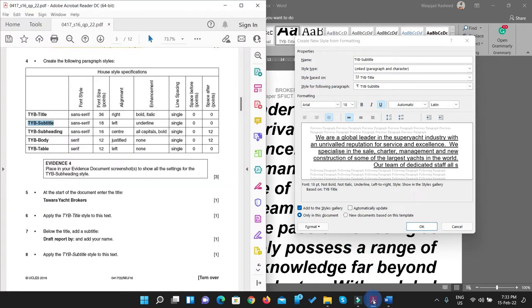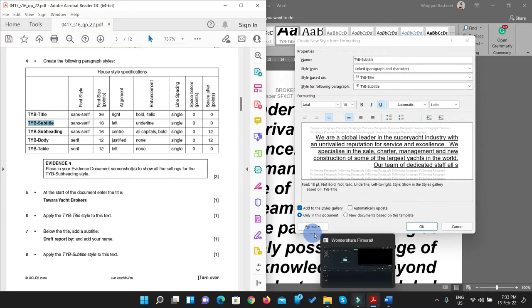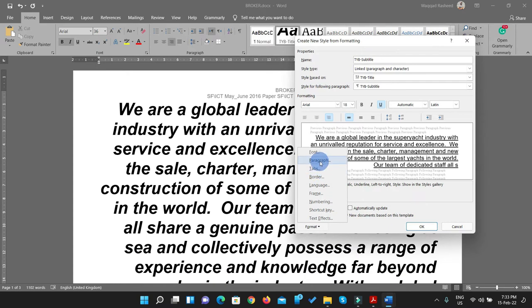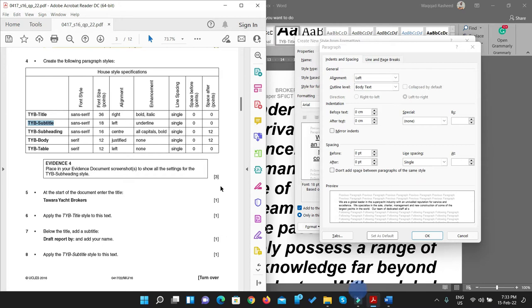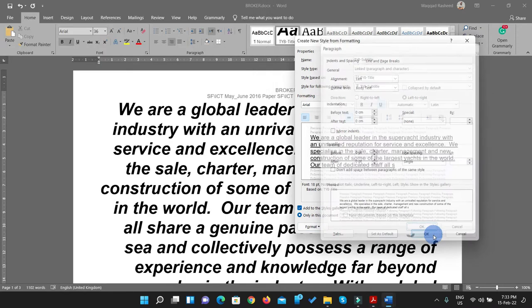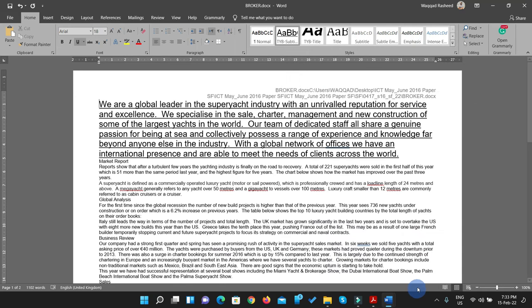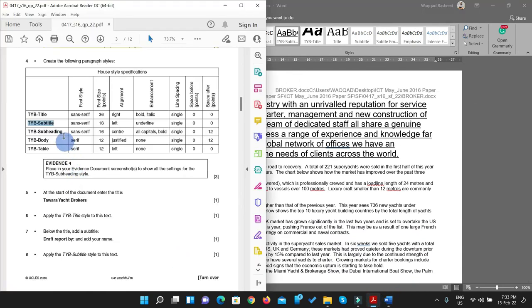Then the rest of the things related to paragraphs. So I just have to click on paragraph, and let us see what alignment they need. It should be left aligned, and we are going to see the spaces. Line spacing is single, spacing before and after is 0, 0, and everything is fine. We are okay with that, and here you go. We are done with the second style.